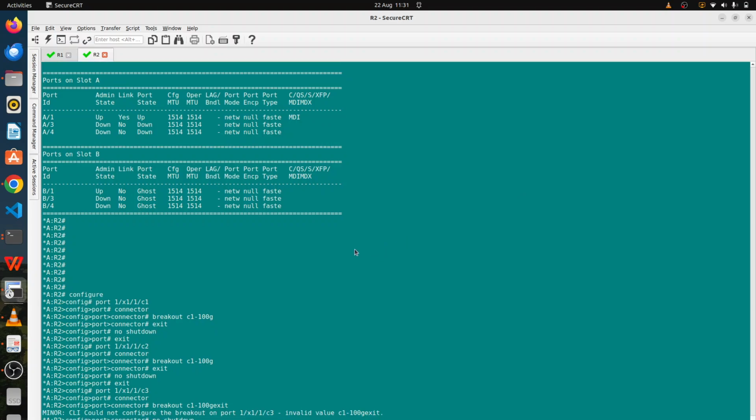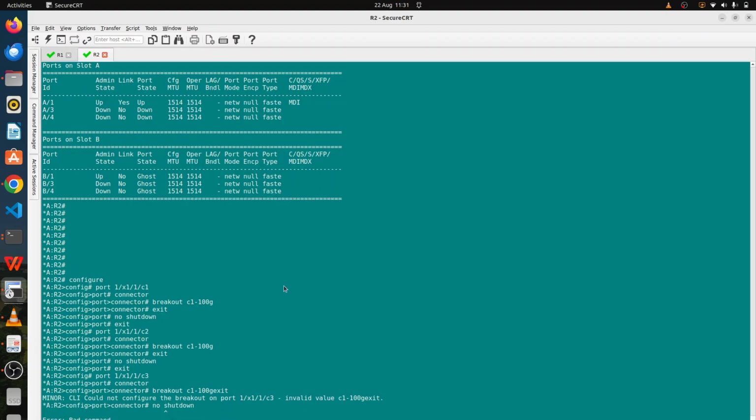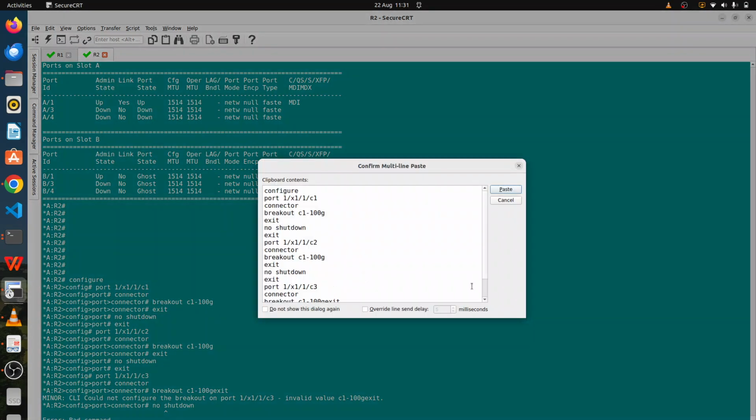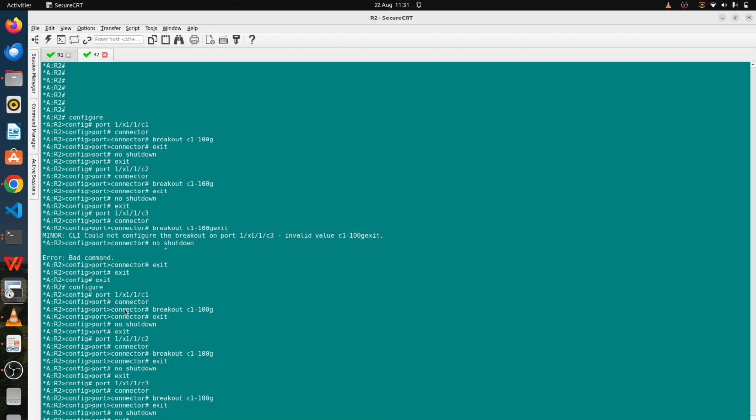I'll just exit again, exit, and run the same configuration. We have something here. We have exit. I'll correct that and then configure, so that is okay. We have configured the 3 ports, connector, the breakout, and then we have shut down the physical ports.